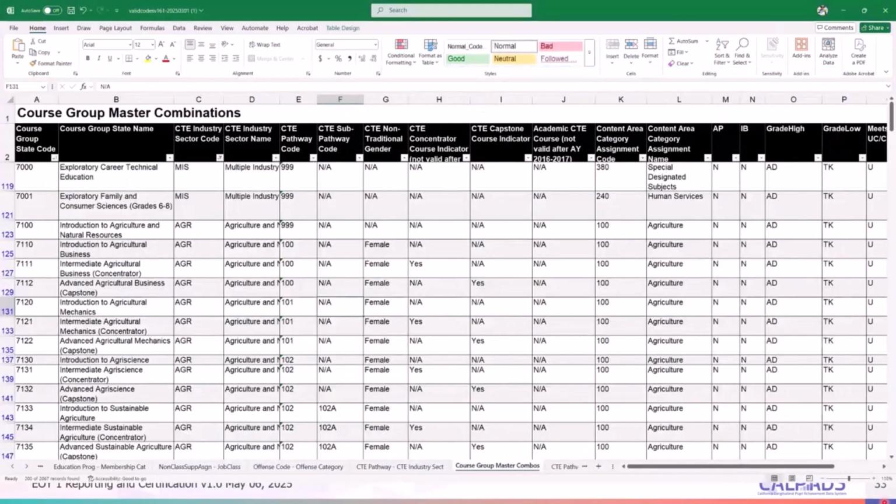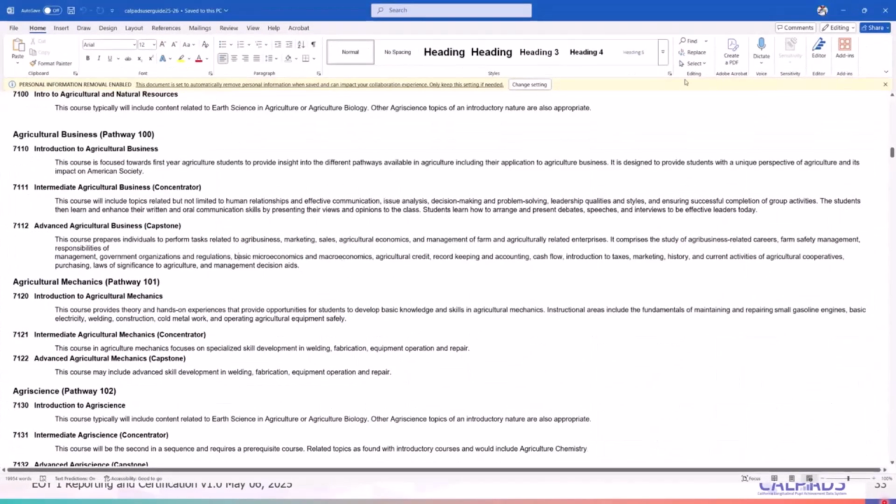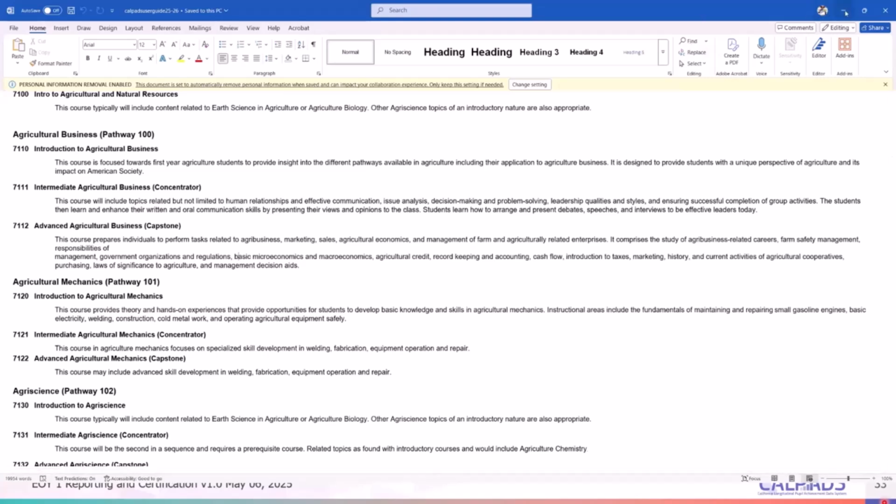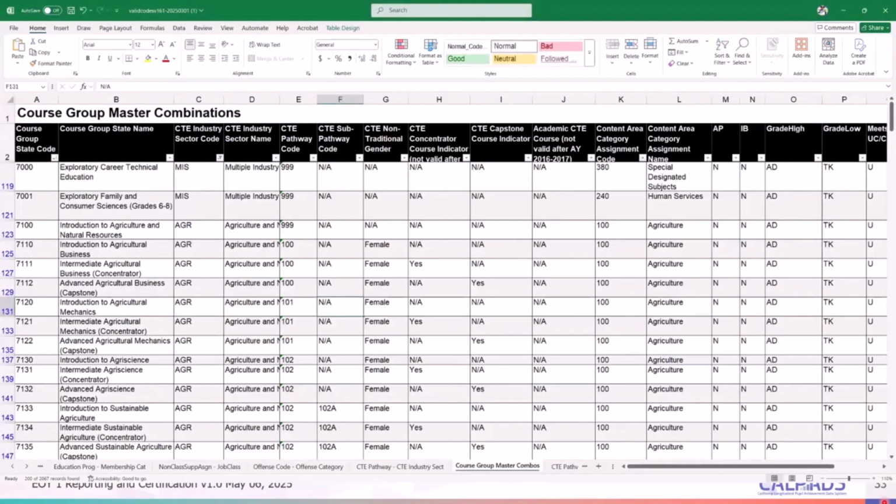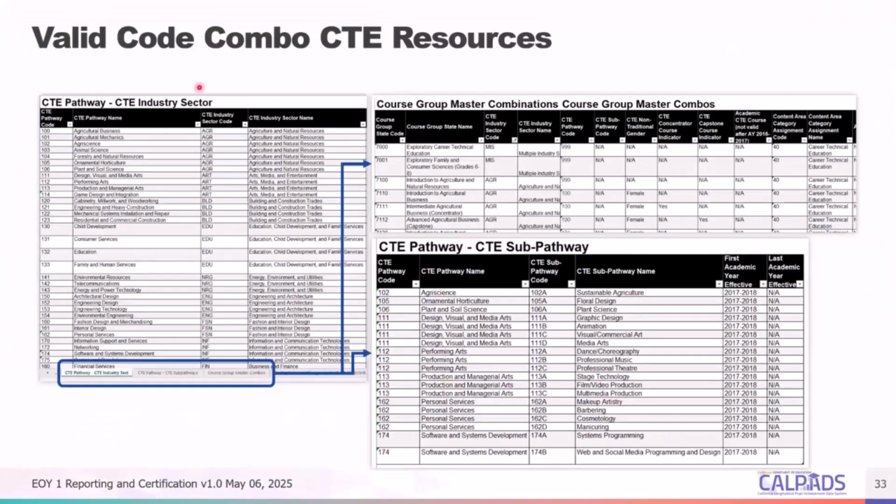However, I'm just sharing this with you so you know where the resources are. But as a CalPADS administrator, it is not your responsibility to create courses or to determine what courses should be assigned to a pathway. This is your curriculum specialist's job as well as your counselor's job. Okay, so let's go back here.